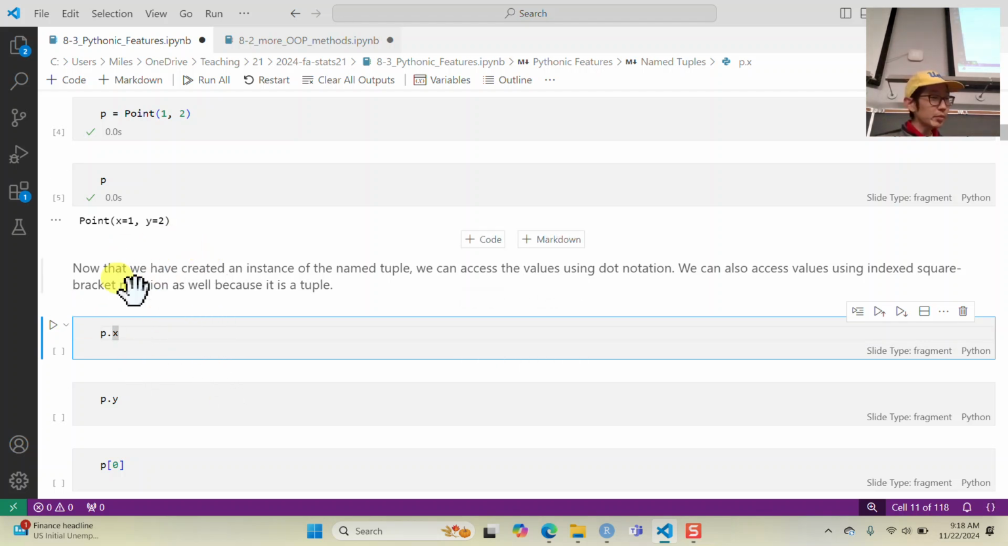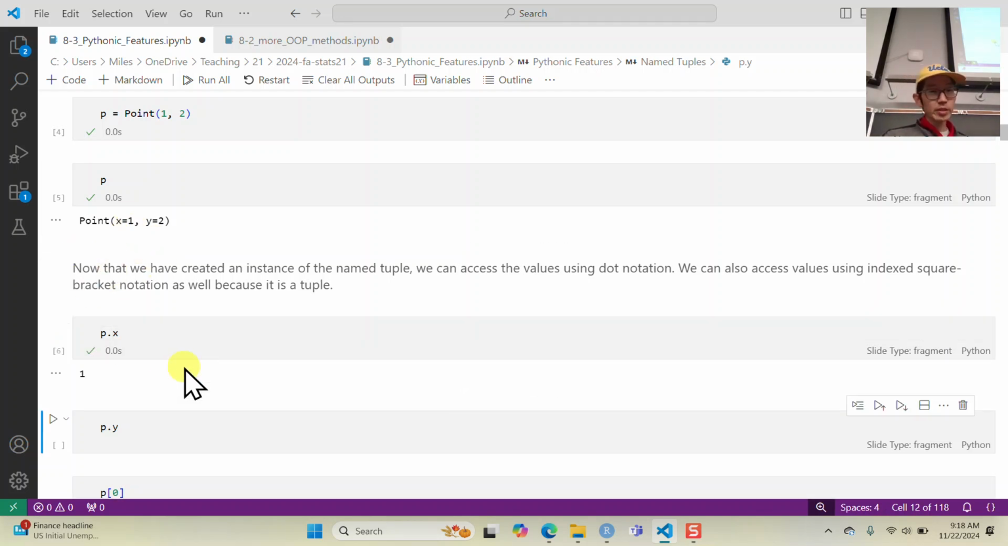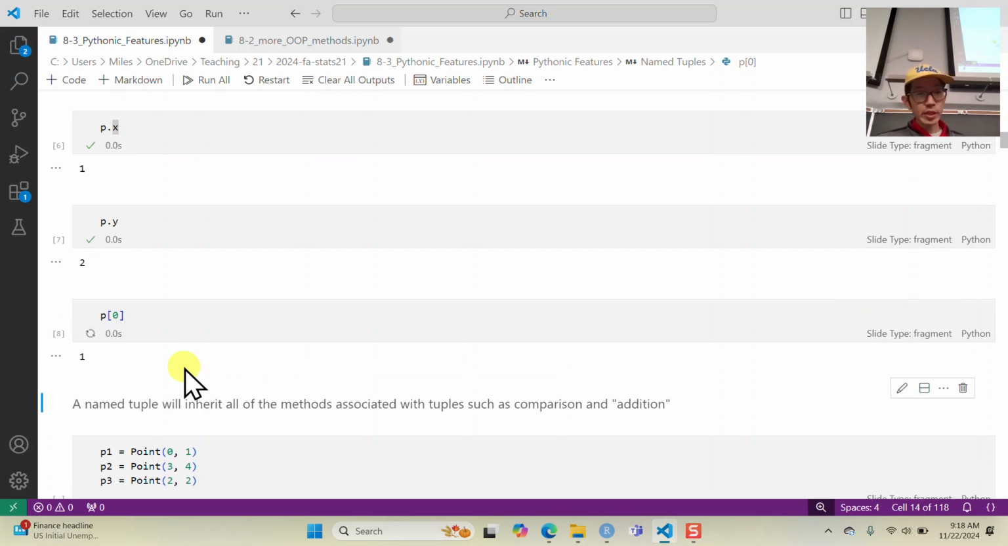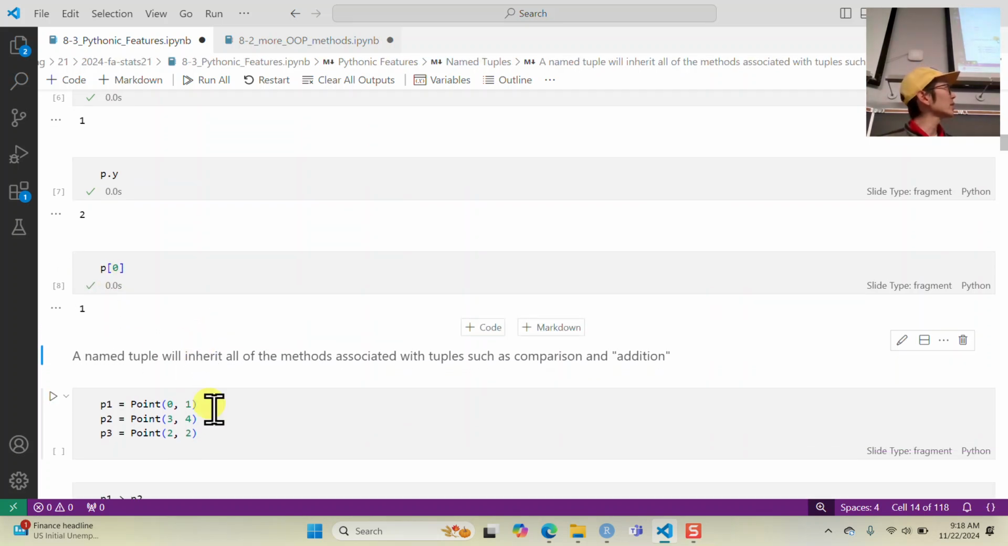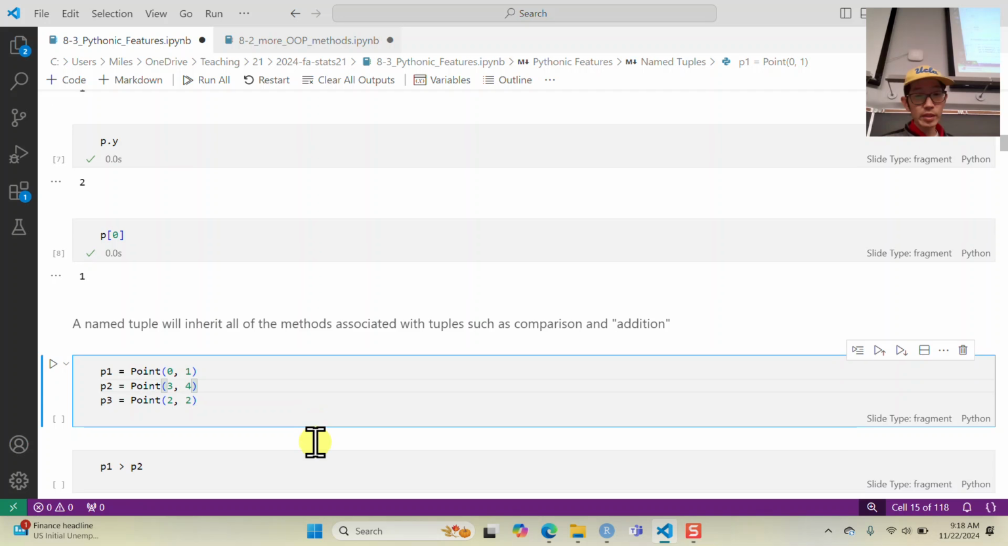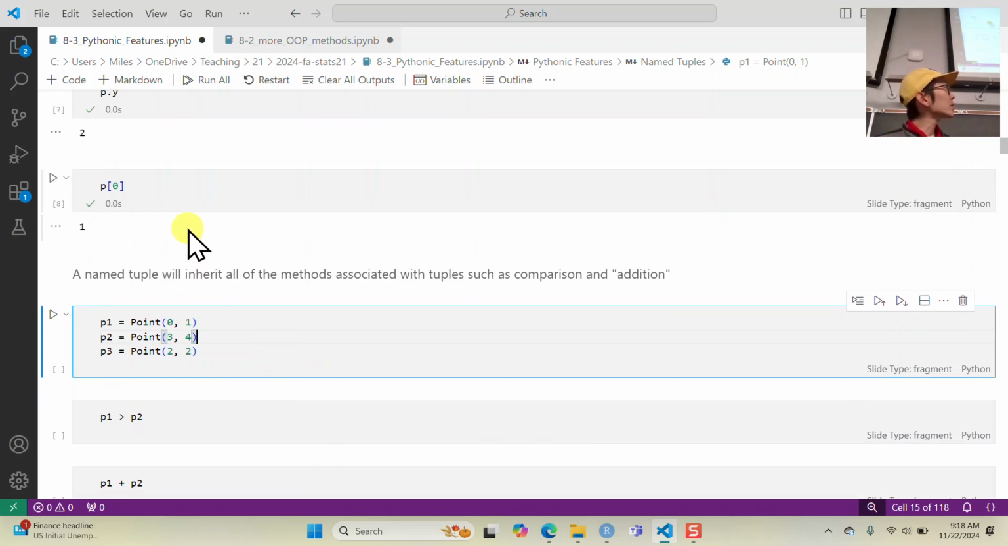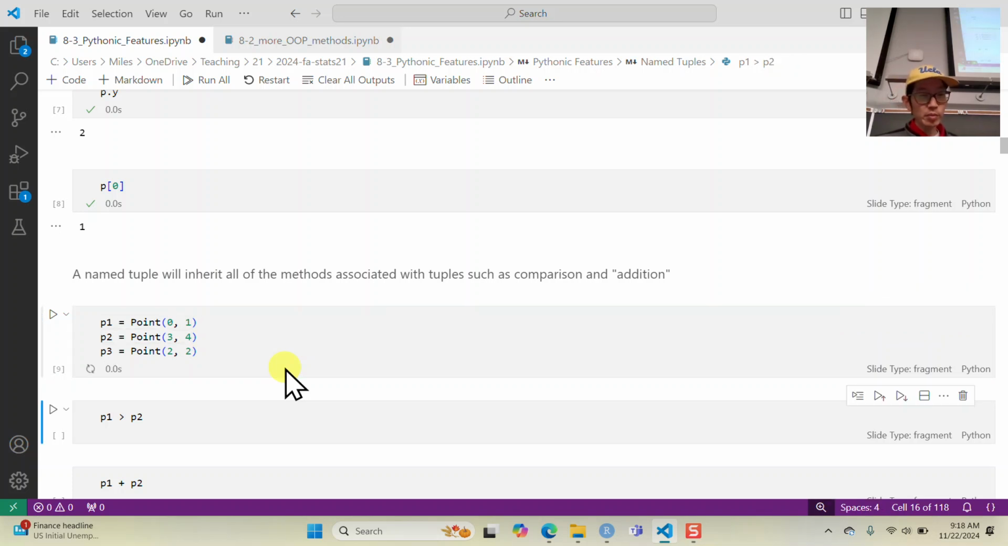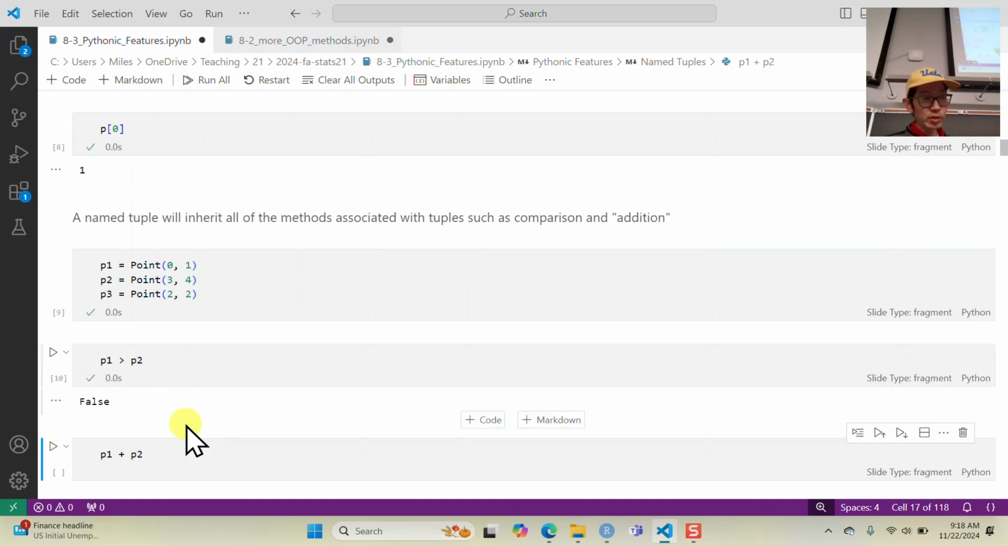And then now that we have the named tuple, you can still access all of the values here. Okay, p dot x is 1, p dot y is 2, square bracket 0 is this, and because it's a tuple, it inherits all of the methods associated with tuples, okay? Such as comparisons. So you can compare tuple 1 and tuple 2, or point 1 and point 2. It's going to do a 0 versus 3, then a 1 versus a 4. So P1 greater than P2 is going to come back false.